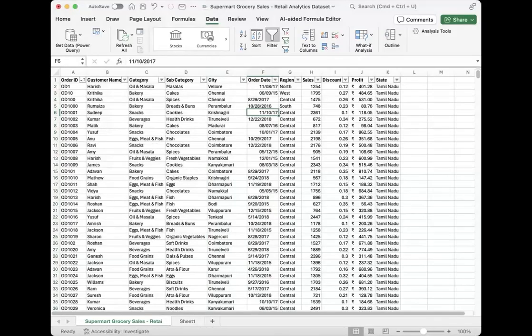Okay. So these are the basic options and functionalities that Excel has. Now we will talk about how we can start with the data analysis that we want to do in Excel. We'll go step by step.